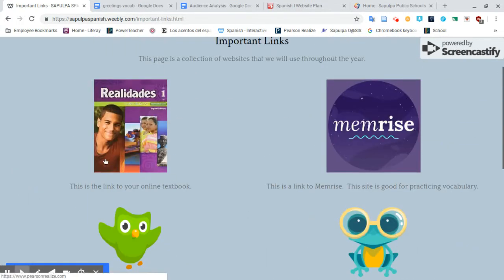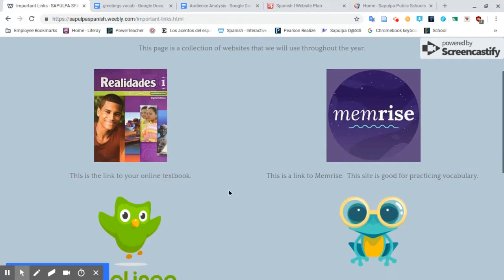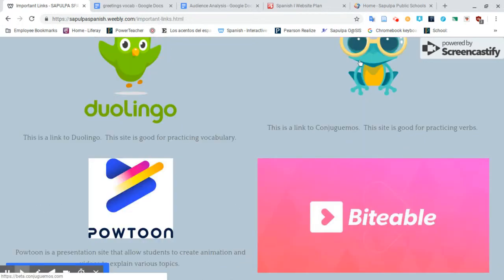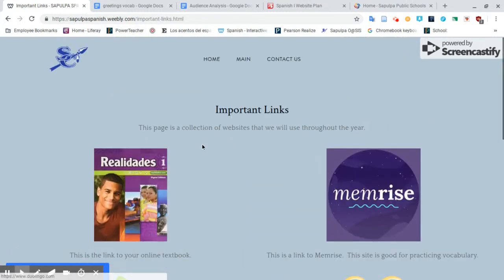I did have just buttons on there, and I figured that would be kind of hard for the students to see. So I went ahead and added the image from each of the websites, and it just has a link from the picture on this one. For cultural links, I just gave examples of things that I would put on there.